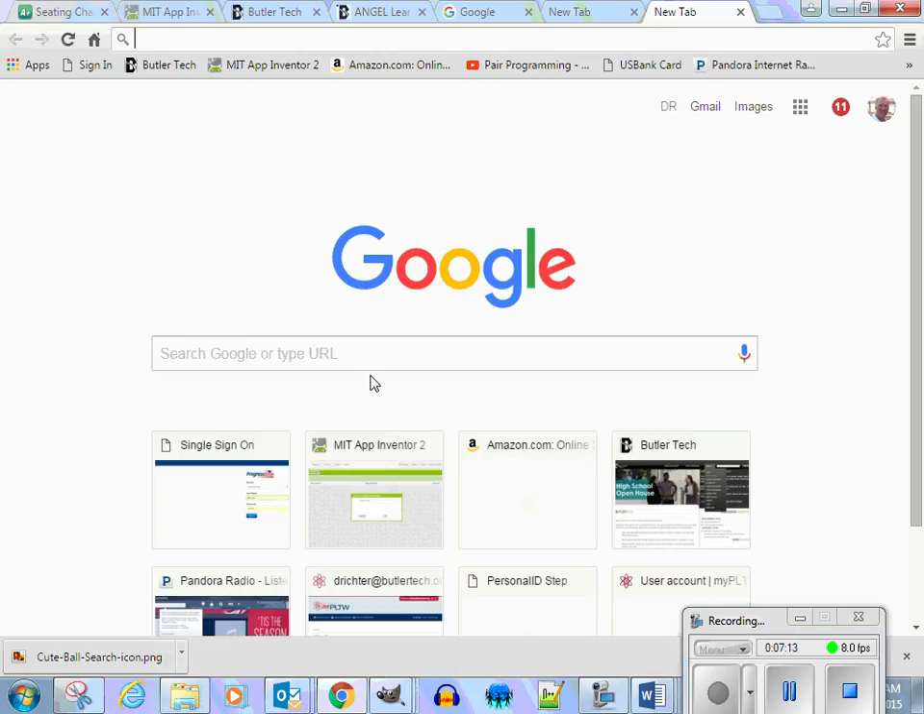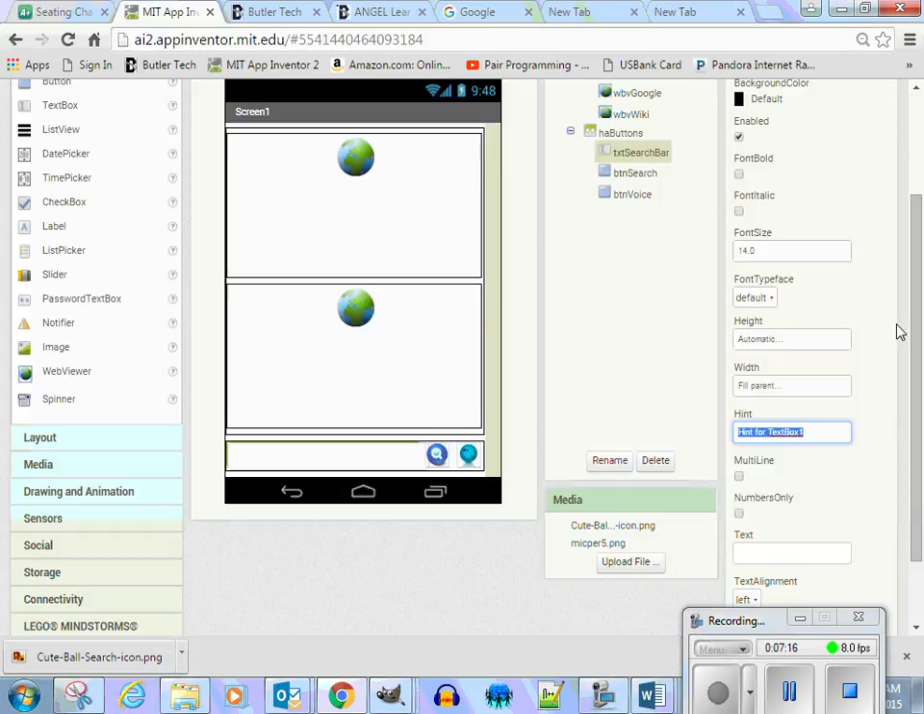So who understands what a hint is? If I go back to my MIT, I can say search Google and Wikipedia or type URL. Now when you hover over top of that box, that'll be the grayed out hint inside the box. Who understands about the hints? We good on that?